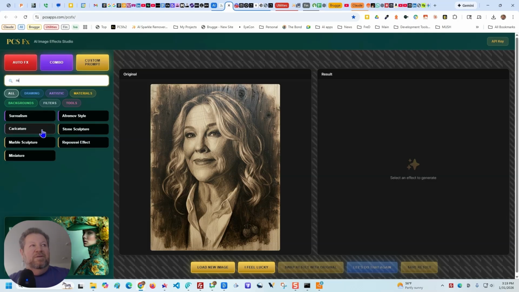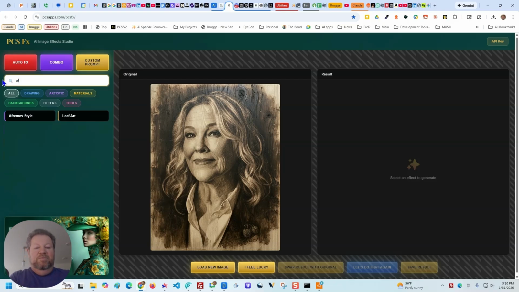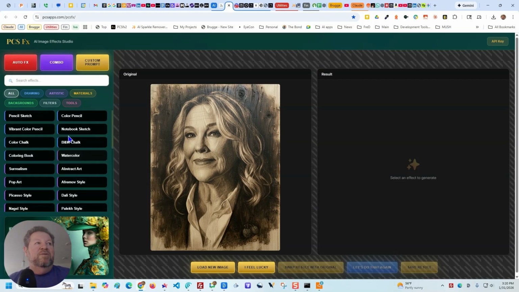So I have the letters RE in the effect I was looking for, but also in stone sculpture and this one, that. So the more letters you type in, like if I type in something like the name of my favorite artist there, it'll come up like that. You can use the search to find the effect much quicker. So this is how you get to the effects.